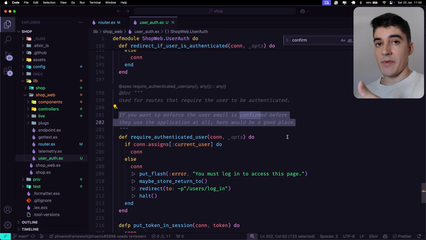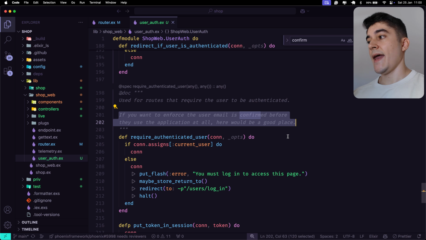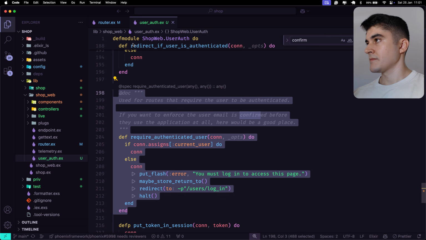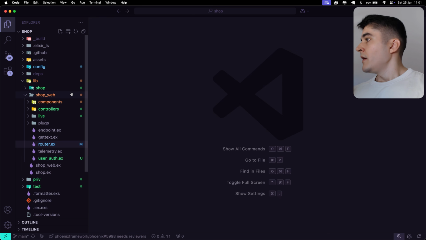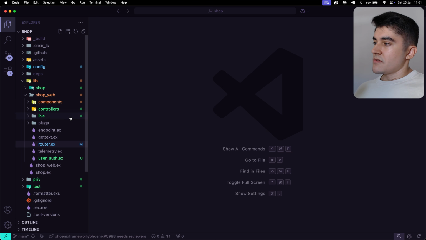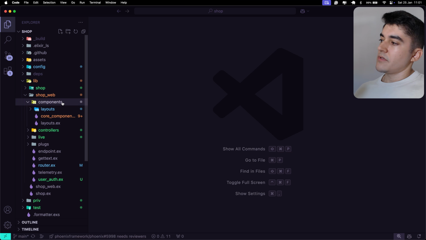If this was a package, you wouldn't have this level of control over the code. But since this is just code generation, you can change it. So if you want to add any logic to check if the user is confirmed before using the application, here would be a good place to do it. All right. And in terms of files, this is pretty much all that I wanted to show. Of course, we have all the front-end files.